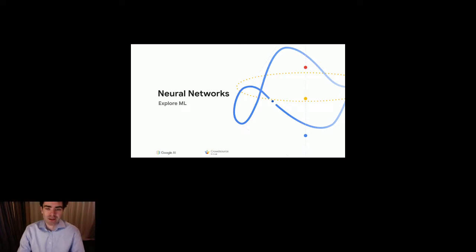This is a complex topic, neural networks, and it's one that is, I think, intimidating. And I think that intimidation is in evidence here today.